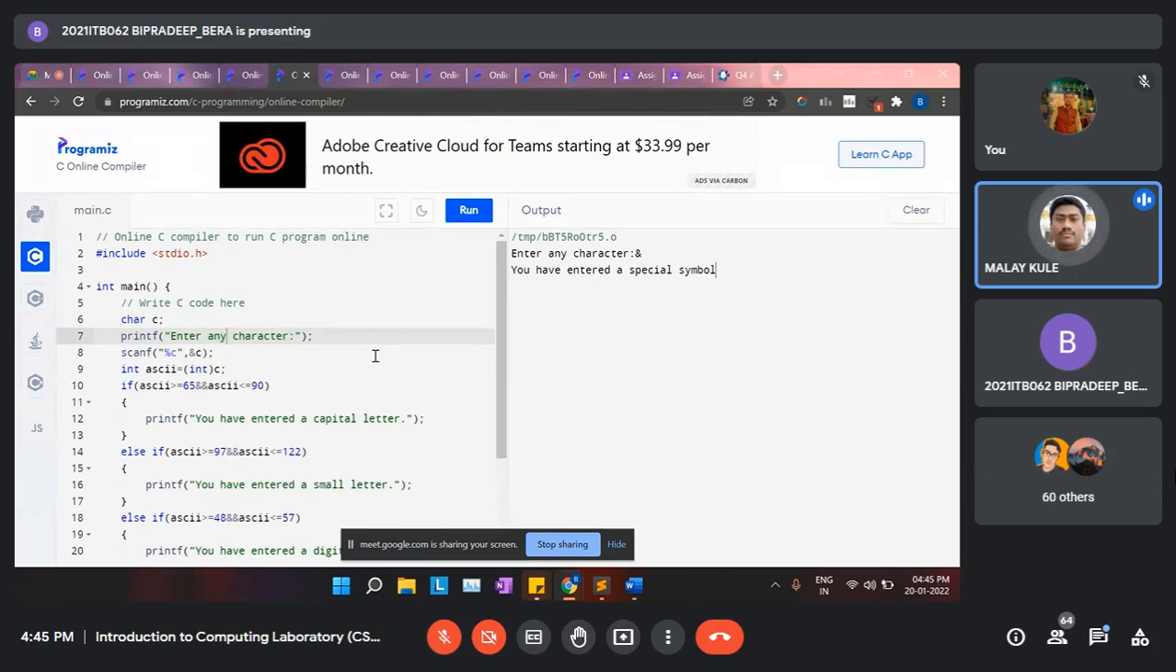If you know the ASCII values, I will suggest you remember the range of some ASCII values. For example, small a is 97, small b is 98, and so on up to z. The character capital A has ASCII value 65, capital B has 66, and so on up to capital Z. And another range: the character 0 has ASCII value 48, 1 has ASCII value 49, and so on up to 9. So just remember at least these three ranges.